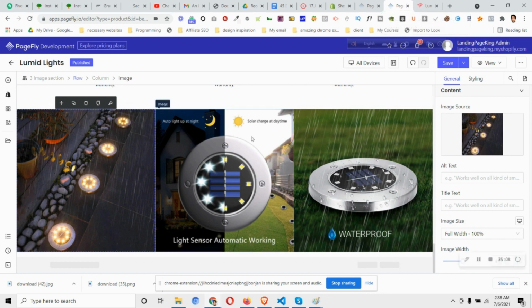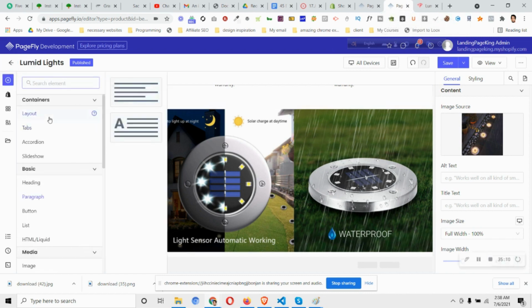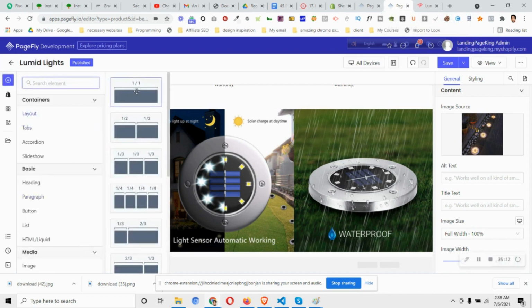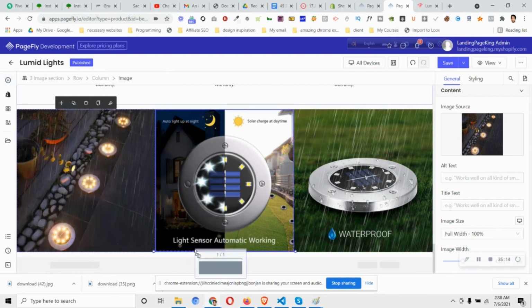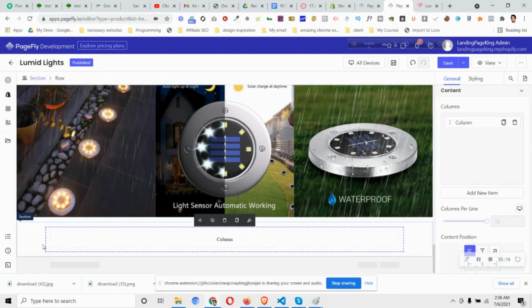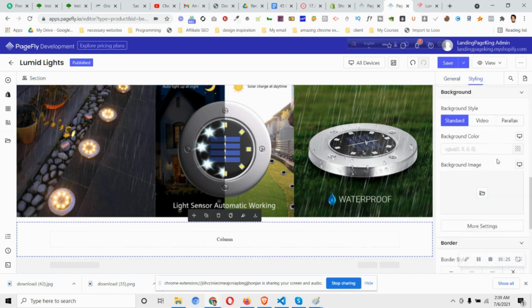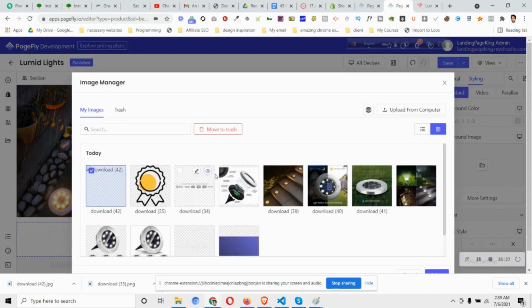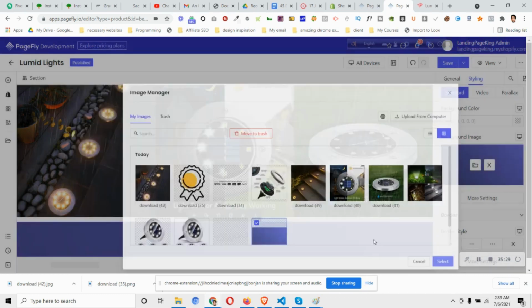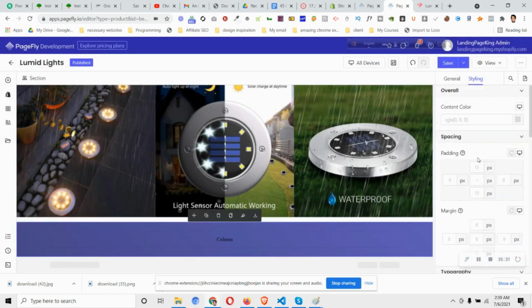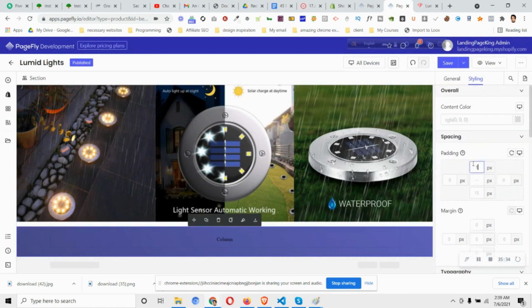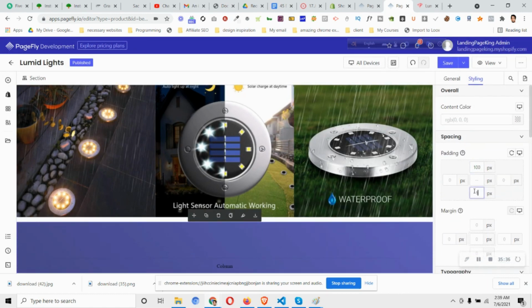Let's go to Pagefly and then click on add element, then you can click on layout and then drag this below that area. And now we have to give it a background, not a background color, it is a background image. Just click on section, and like the first section you have to go to the styling and select this area. Okay, now just go to the upper section and give it a padding of 100 and 100.